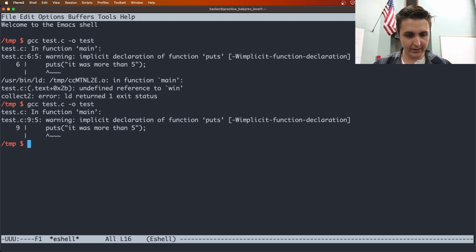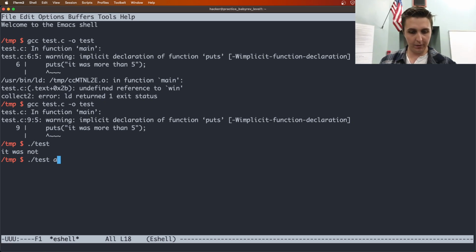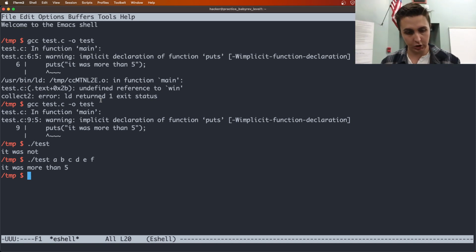Now we have this test program, right? So we run test and it says it was not. But if we say A, B, C, D, E, F, right, it was more than 5, right? It's a very, very simple program that has some basic control flow.